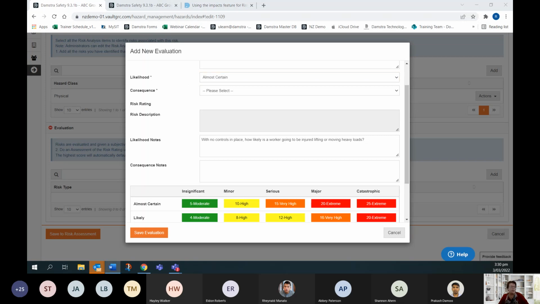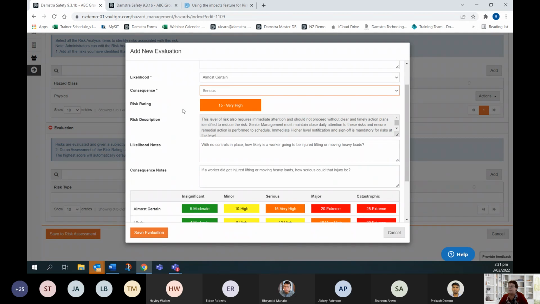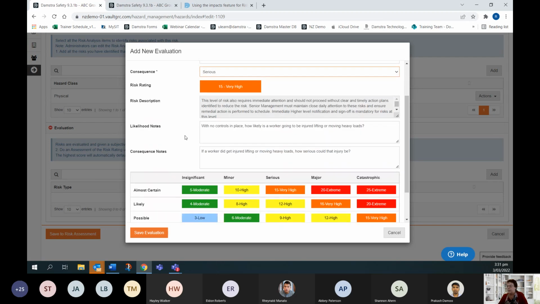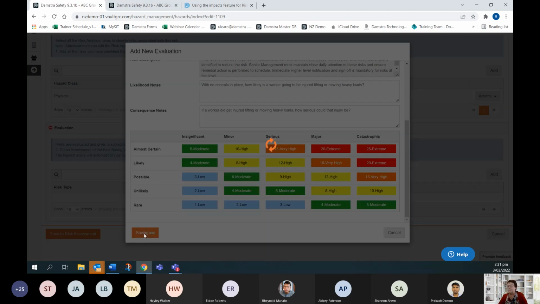And in my consequences notes, I'm going to ask myself this question. If a worker did get injured lifting or moving heavy loads, how serious could that be to the worker? That'll be the consequence. Well, it's going to be pretty serious for that worker. So my raw risk is going to be very high. And this was the risk description back in settings to give you a hint about the level of risk: requires immediate attention. I'm going to go ahead and save that.